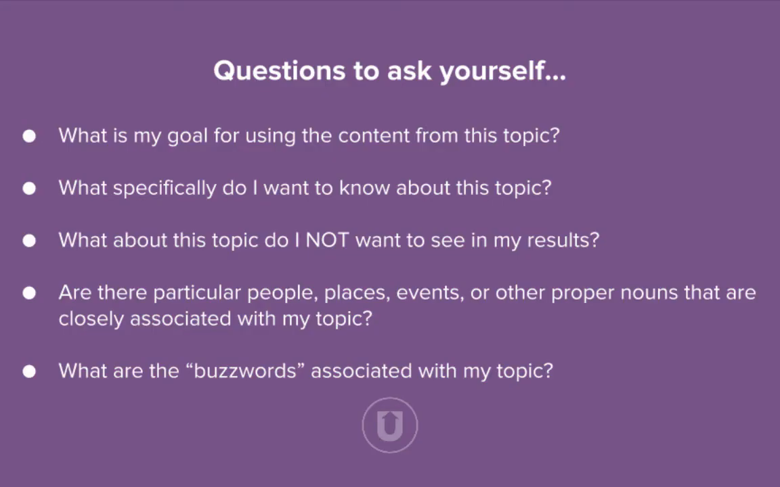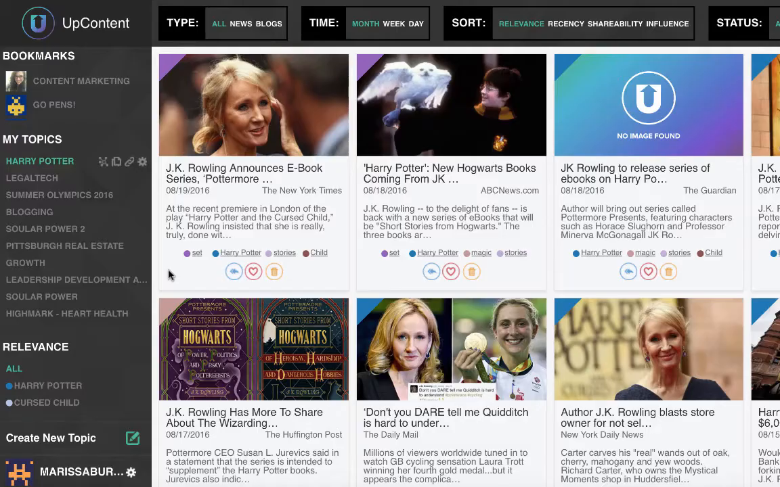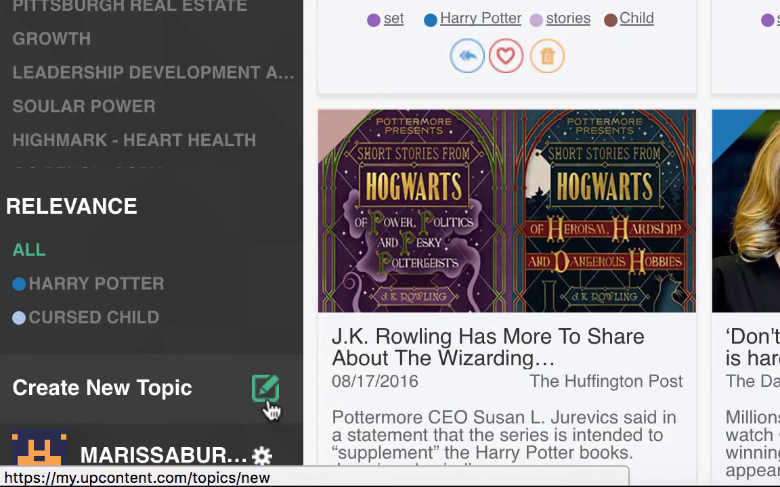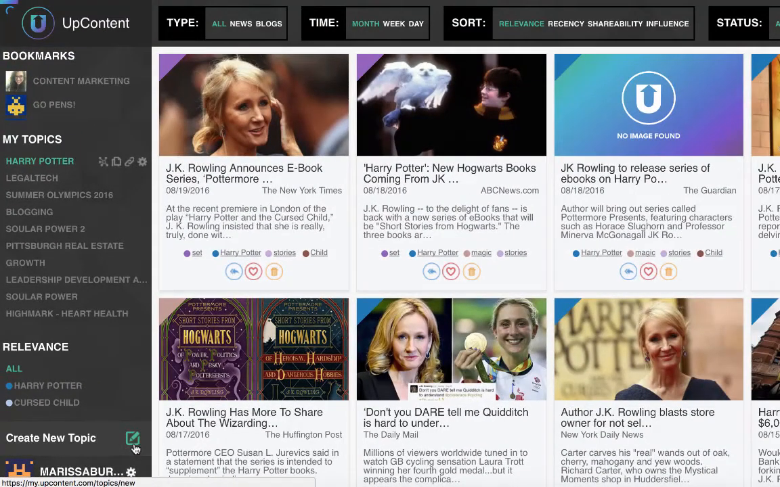Answering these questions will help you identify keywords and phrases that specifically describe what you're looking for in as exact terms as possible. Now you're ready to create your search query. When you create your UpContent account, you will immediately be prompted to create a topic. But if you want to create a new topic, you can access it by clicking the Create a New Topic button on the bottom left-hand side of your screen.